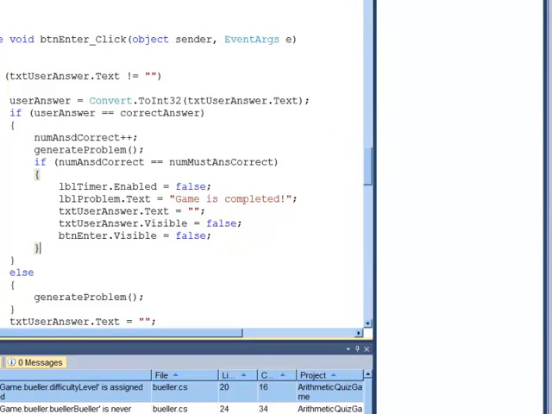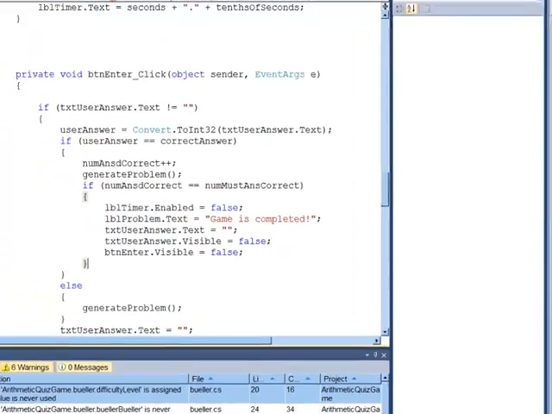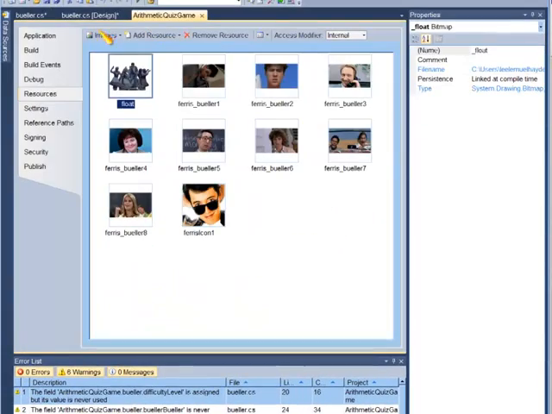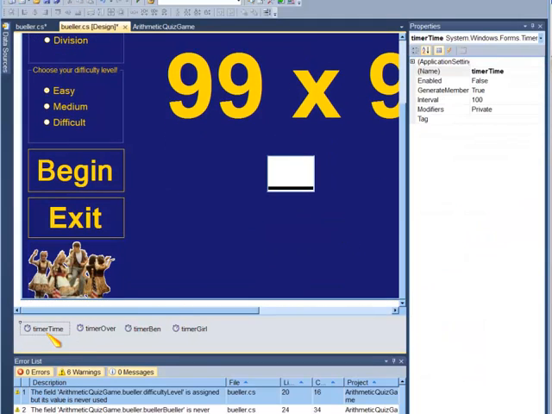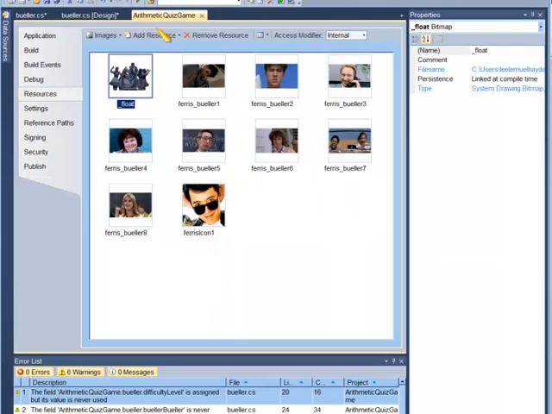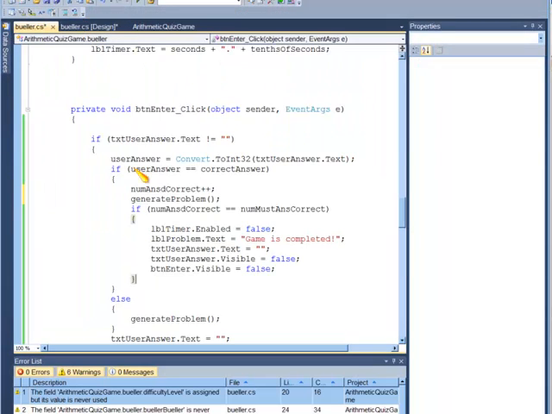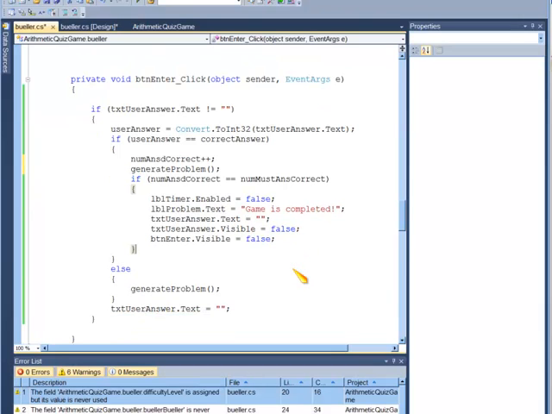Alright, so now I'm kind of curious why my timer is not stopping. So let me make sure that I have the right timer. When I say label timer dot, you know what? It's timer time dot enabled equals false. What am I thinking? Where did I turn off the timer? I thought I did somewhere. I said label timer dot enabled equals false. That disables a label, which essentially does nothing.